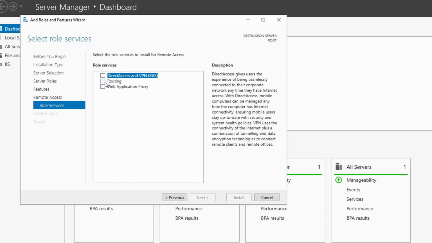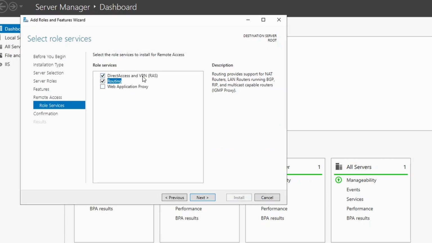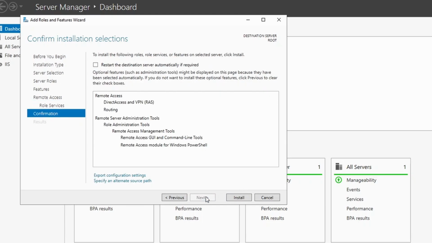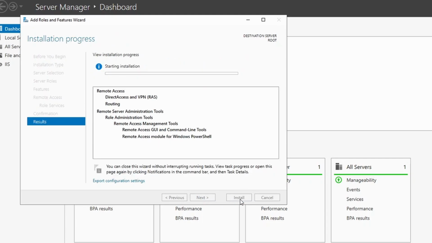as usual, then check routing, which automatically adds direct access and VPN. So routing provides support for NAT, which is network address translation, or support for NAT routers, LAN routers running BGP, RIP, and multicast. So click next and then click install. So we will wait for the installation to take place and then we would configure it for routing.